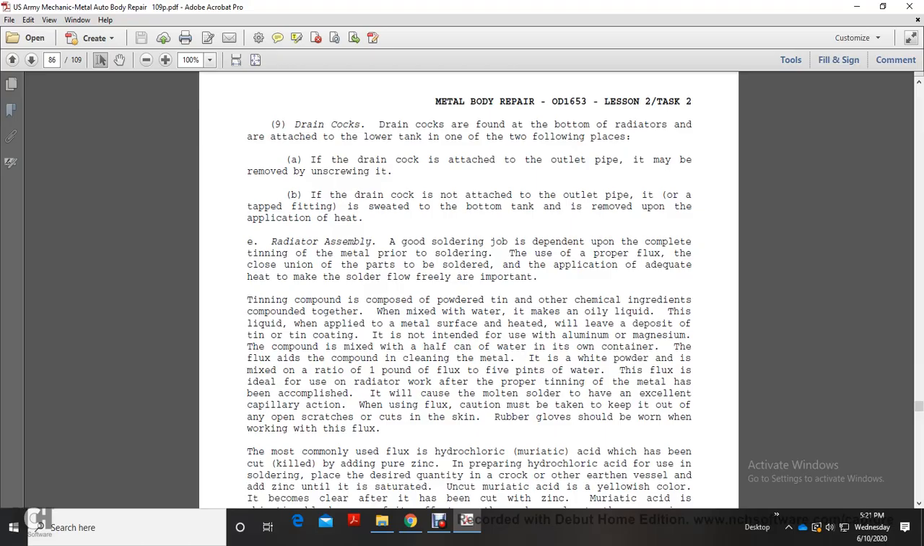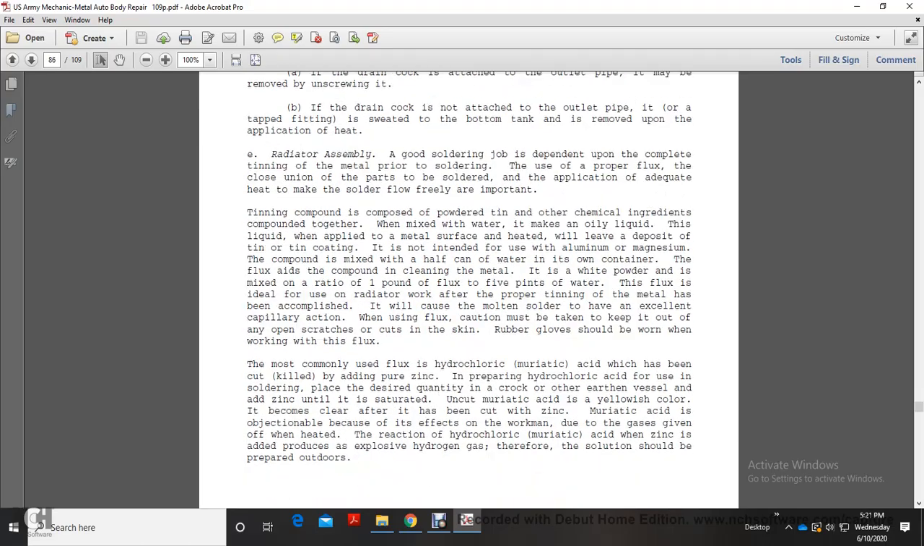Radiator assembly. A good soldering job is dependent on the most complete tinning of the metal prior to soldering. Use the proper flux, with close union of the parts to be joined, and apply adequate heating of the metal, which makes the solder flow freely and importantly.